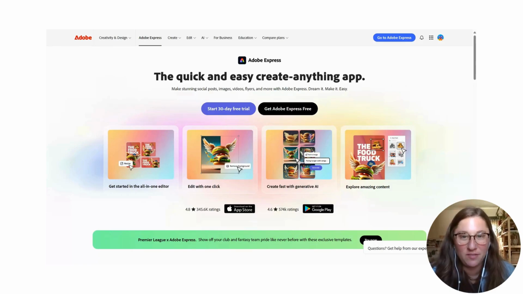Hi everyone! In this video, we're going to learn how to use Adobe Express to pick different colors. We're going to choose a color scheme and we're going to apply it using hex codes.